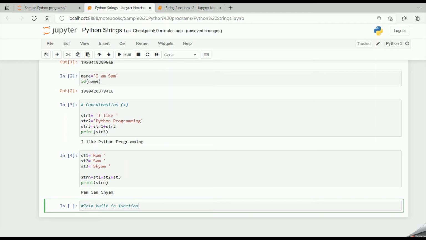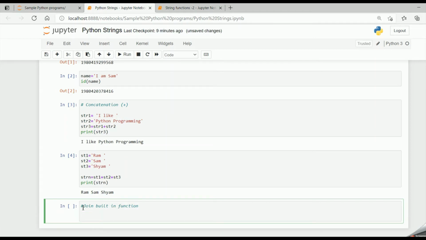We have a built-in function in strings called join, and the syntax for this is separator dot join, and then an argument. So the first quotes hold the separator, then dot join, and within the brackets you have to give the argument, which is an iterable argument. It can be a list, it can be a tuple, or it can be a string. So now let's look into some examples.